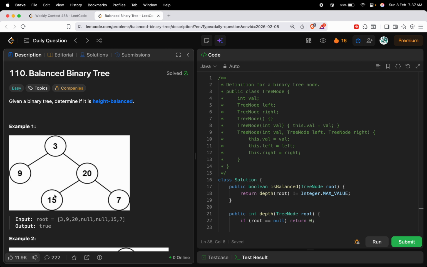If you see, this node has left as null or right as null, so the depth of this specific node is 1, and this is also having a depth of 1, so this node will have a depth of 1 plus 1, which will be 2. So this entire subtree's root is at a depth of 2, and this is a depth of 1. If you see the difference between these two, this is a depth of 1 and this is a depth of 2, so this is allowed.